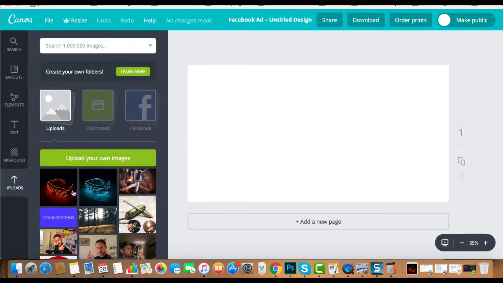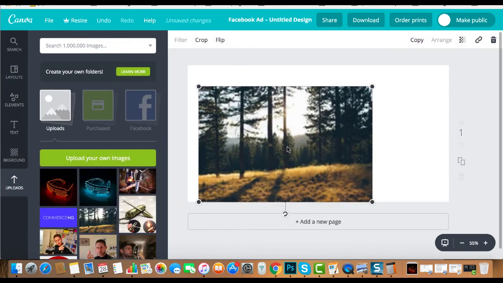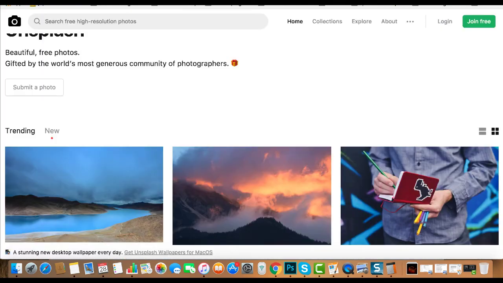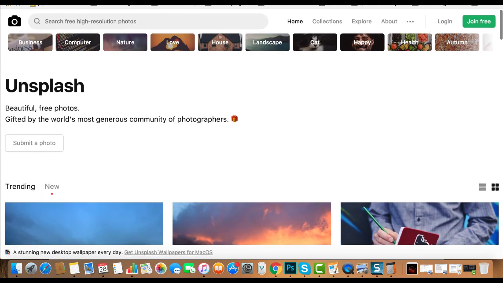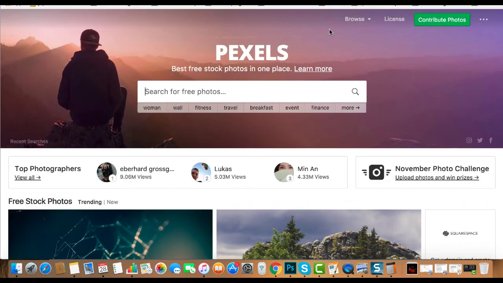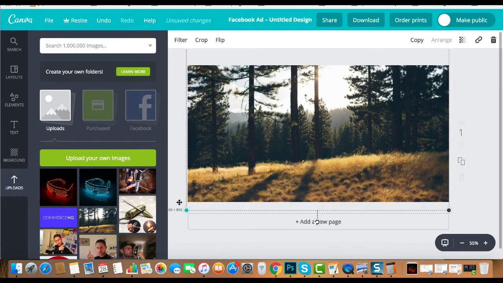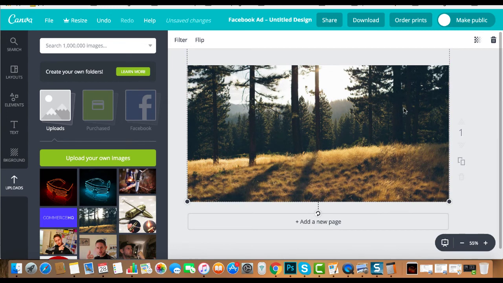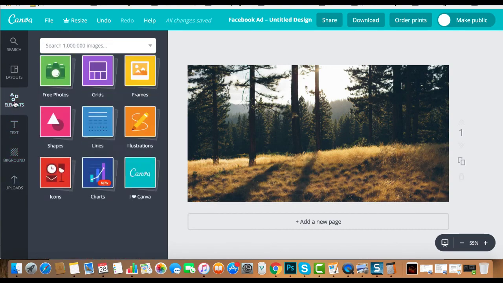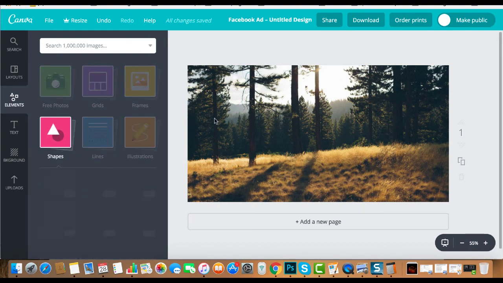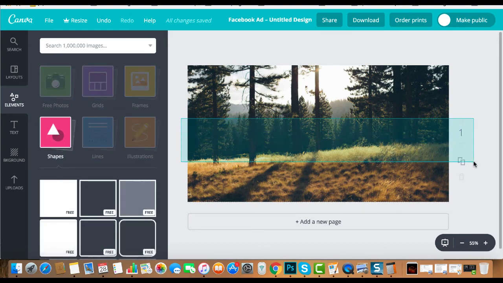So you could upload this image here. And again, these are from unsplash.com or pexels.com. These are free stock photos and they're really professional and clean, so these are really great things to use. So let's get that there. This is about right here, so you can put that there. Then you can go to the elements again. I love to literally put stuff on, so you can do this here, put it over the top.